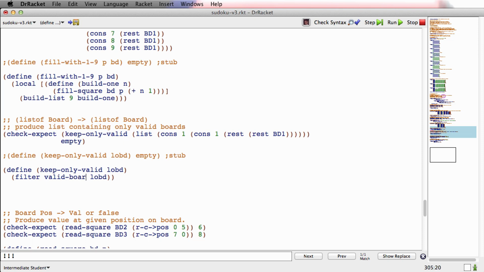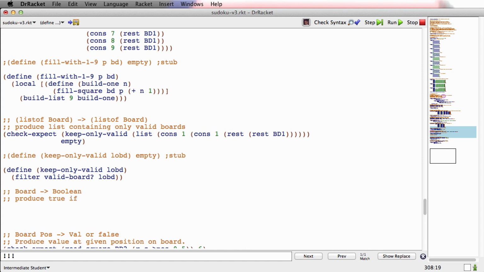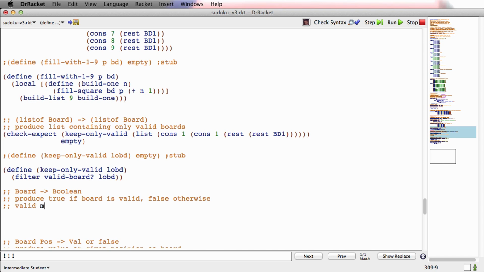It'll be a predicate called valid board. And now let's do the wish list entry. Let's see, this consumes a board and it produces a Boolean. Produce true if board is valid, false otherwise. Valid means no unit contains a duplicate value. Let me see if I could say that a bit better. No unit on the board has the same value twice.